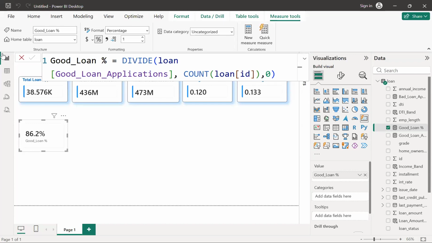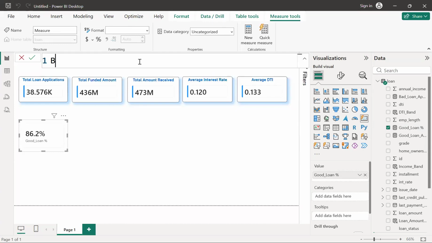Okay, guys, is it done? I think now you have also calculated the bad loan percentage. For bad loan percentage, again, it's the same formula. We just have to replace the value inside the square bracket from good loan applications to bad loan applications. So we simply write it over here as bad loan percentage.